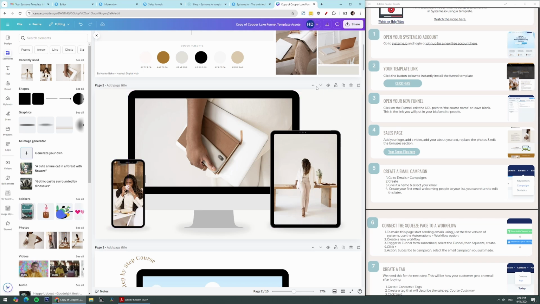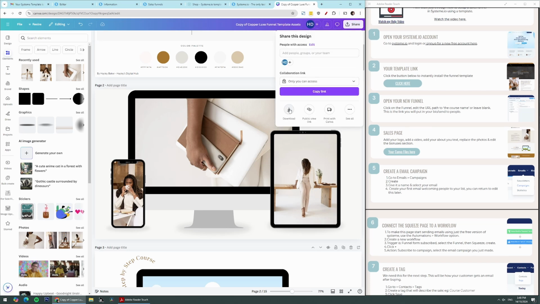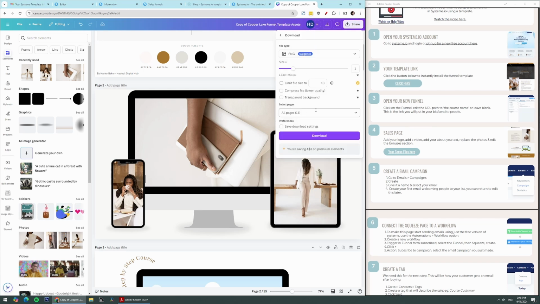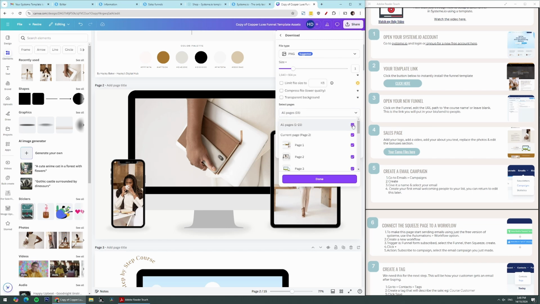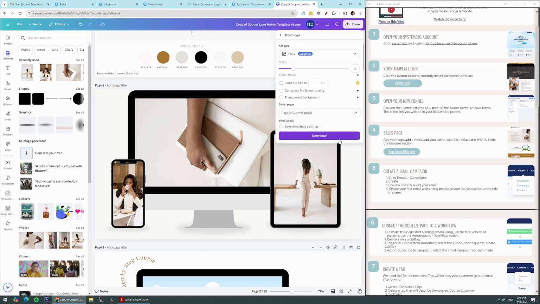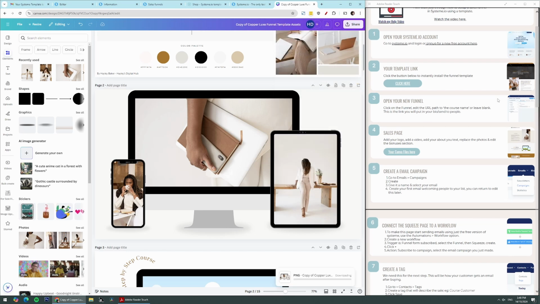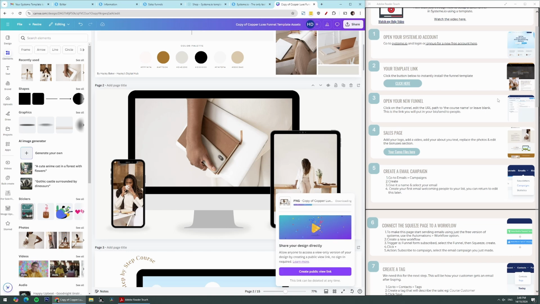To get it from here onto your website, you would go up to Share, Download. Instead of downloading all the pages, you want to just download the current one. So untick all and tick current. Done. Download. And that will start downloading to your computer.